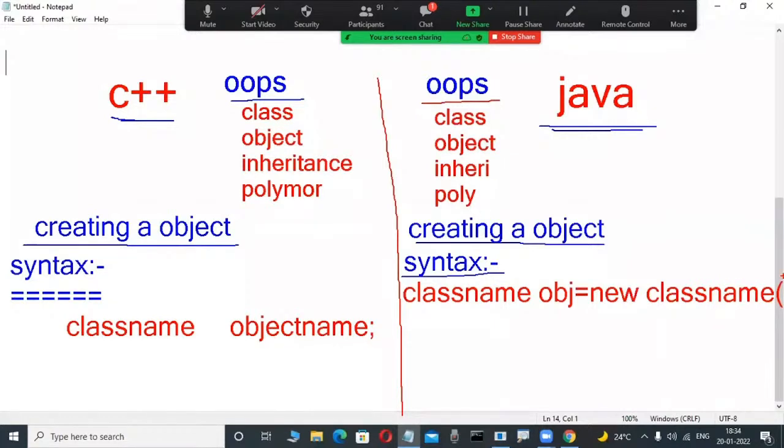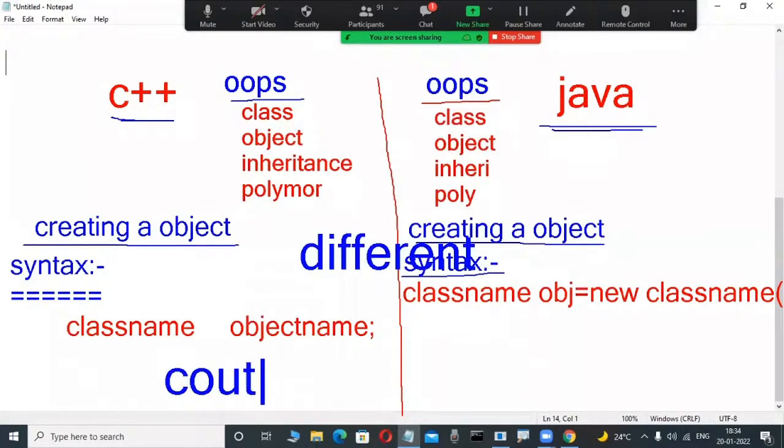Observe here. That's why these two languages are syntactically different or the same? Different. Syntactically different. Conceptually, OOPS concepts are the same, but syntactically different. And functions are also totally different. Suppose in C++ I want to display output, cout is a function for streaming output. And now in Java, what is the function?